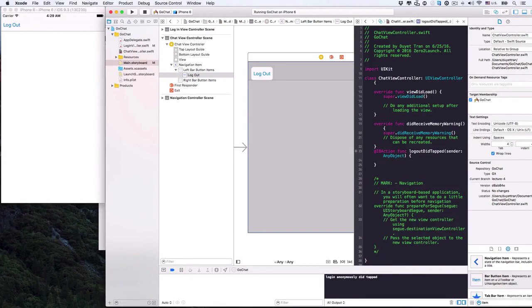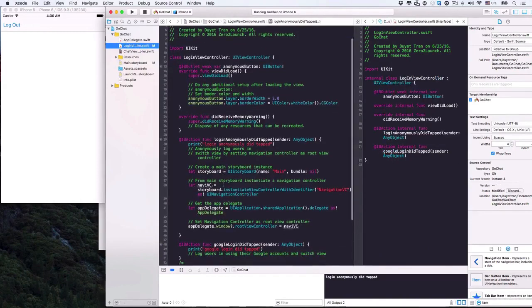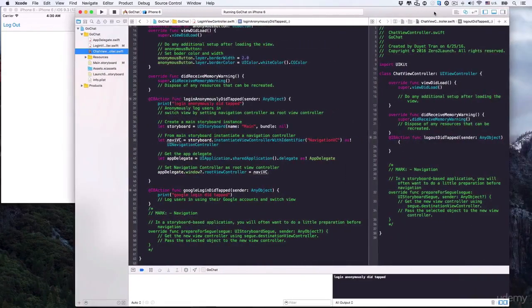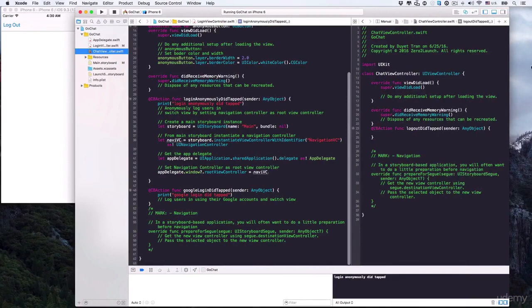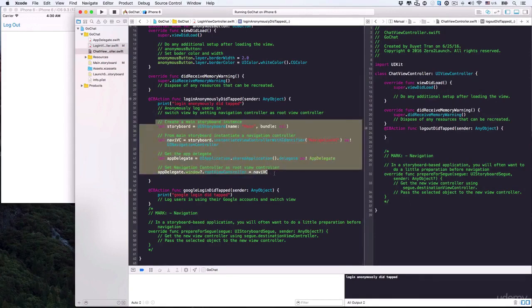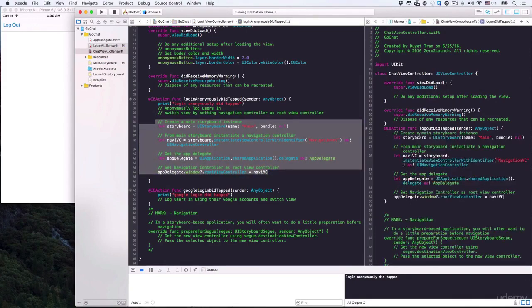We can do the exact same procedure as we did for the login button. Only this time, we set the login view controller as the root view controller instead. So, let's copy the code from the login view controller. All right, hold Option and then click the Chat View Controller Swift file to open it in the Assistant Editor. Okay, looks better. Actually, let's make them a bit bigger. Okay, now copy the switching view snippet from the login view controller, then paste it into the logoutDidTapped action.